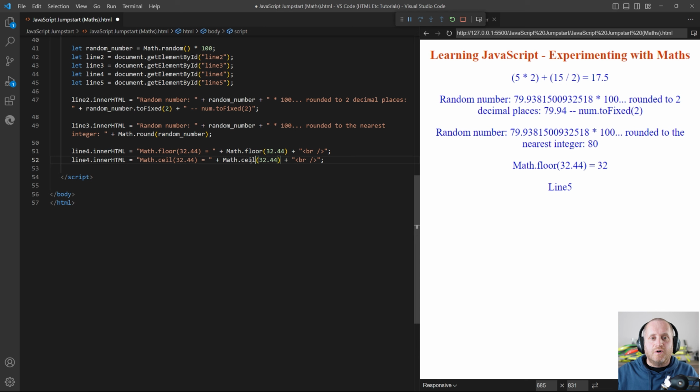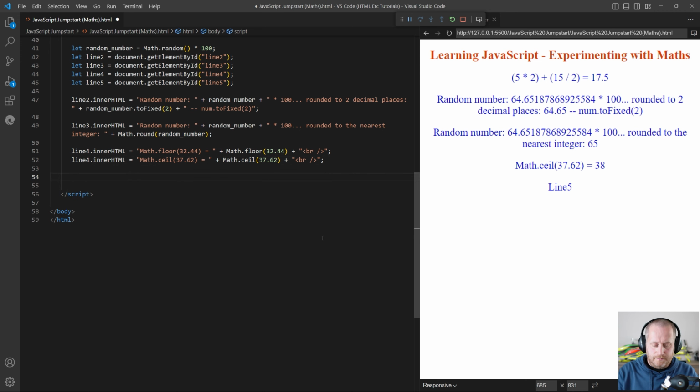And so we've now got math.ceil for ceiling. So let's click save, and we've got 33. You've probably guessed already, it's just doing exactly the opposite to math floor. So let's look at the next one.